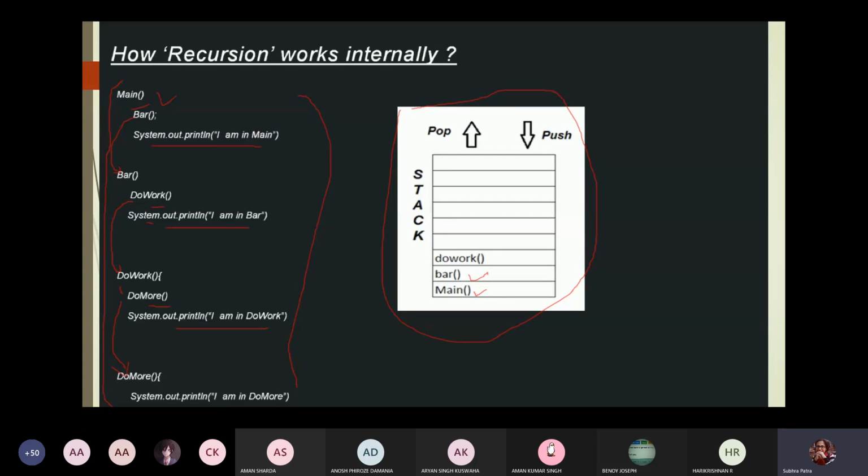Okay then, let me continue with that. Where were we? We were at the do more function. When you are calling the do more function, there is no other function inside it, so it is printing I am in do more.